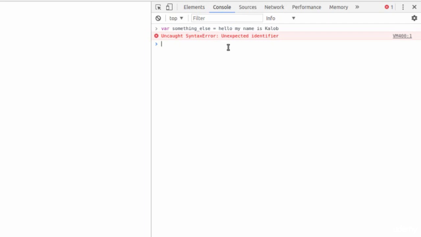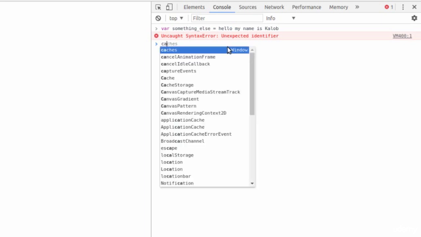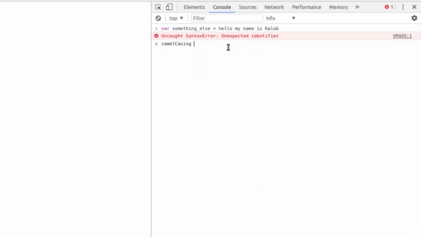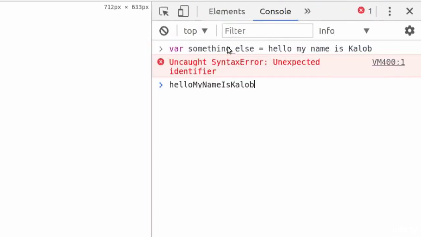Now, when it comes to declaring a variable, there are lots of different ways you can do it. You can camel case, right? So camel casing is you start with a lowercase letter, and every word after that, put together into one long word, has a capital. For example, hello, my name is Caleb. That's camel casing. I'm just going to make that bigger, actually.